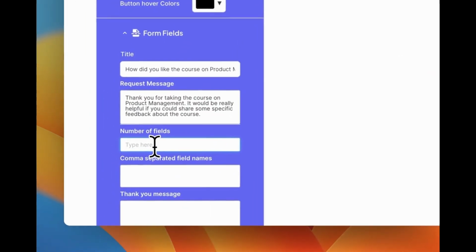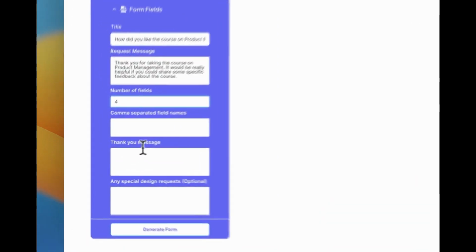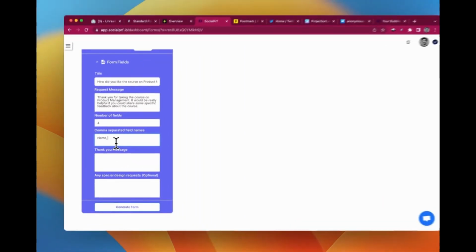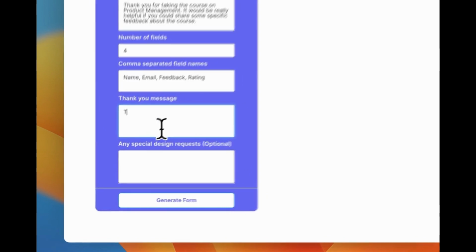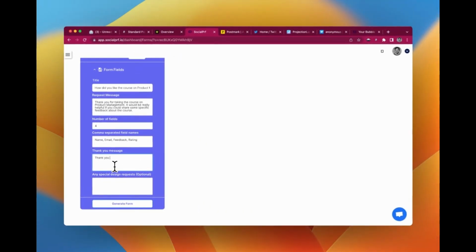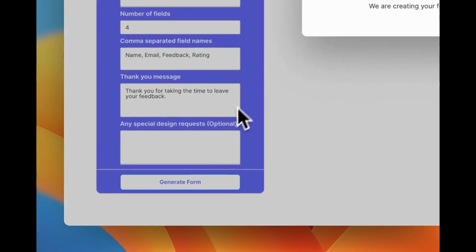okay, and then specify the number of fields you want to collect. So let's say I want to collect the name, the email, the feedback itself, and the rating from the user. And finally, specify the thank you message. You can say, thank you for taking the time to leave your feedback. Okay. And simply click generate form.